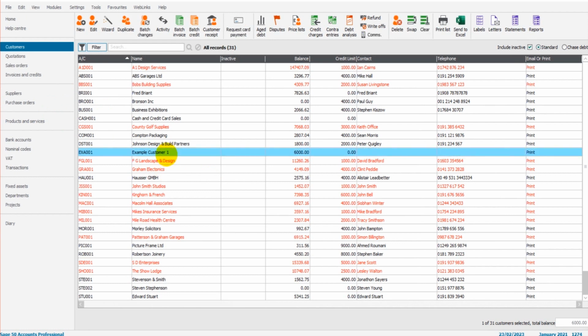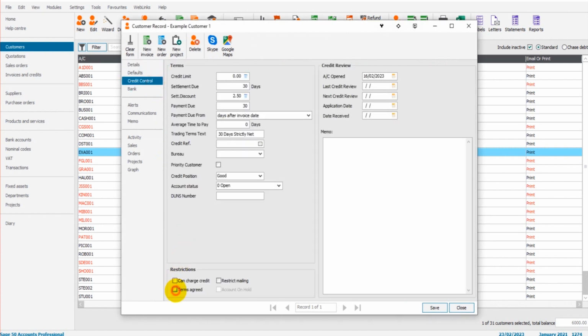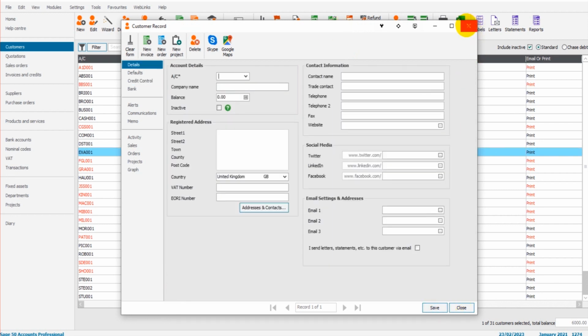If we just go to this customer's record, make sure the terms are agreed. Here we go. This is not ticked. Can charge credit. If that's not ticked, it's not going to appear when I do the credit charges feature process. So let's tick that and save.